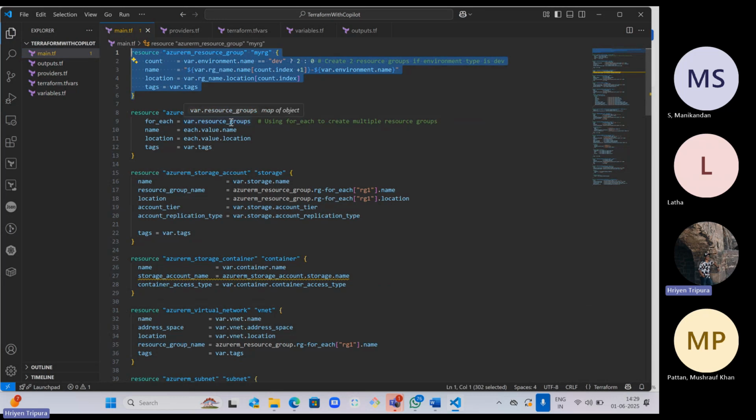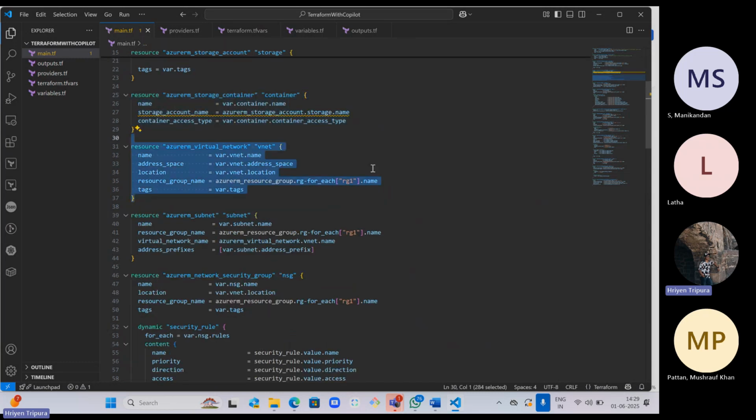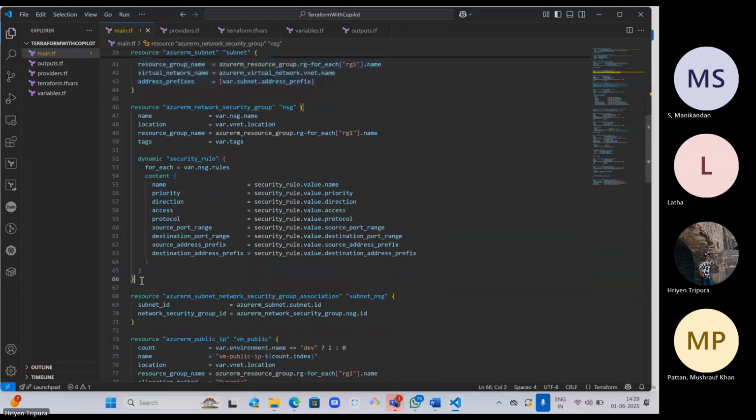Now it is going to create the two resource groups. Maybe I can remove one, but I don't mind creating it. Let it be. Then it is going to create a storage account, then containers, then a VNet. This was created by Copilot, and the subnet was also created by Copilot. All of this is Copilot, even this. But then, as I told you, I want it dynamic. This is why they've given the rule. So how it works, that we need to understand.